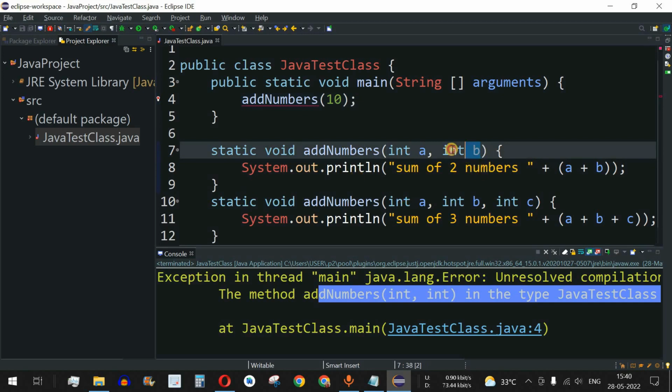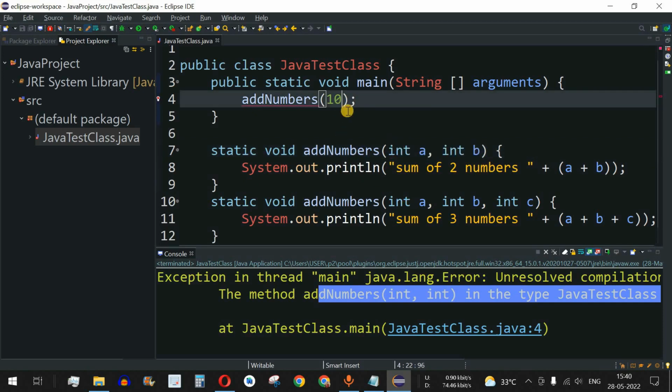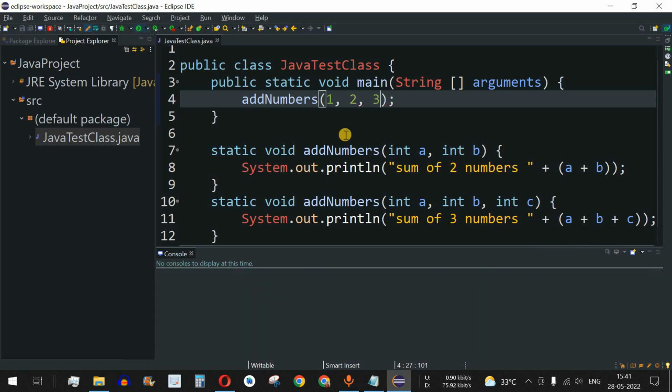We have to check how many parameters are present in the method that we are calling, and also the type of parameters that we are passing is also important. So guys, let me show you another example with 3 parameters. So we'll provide 1, 2 and then 3. Let me save this file and try running this code.